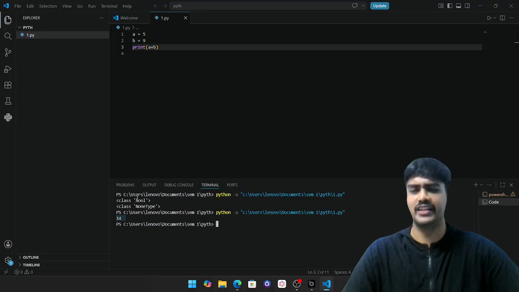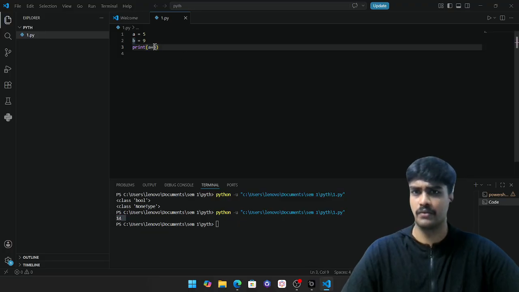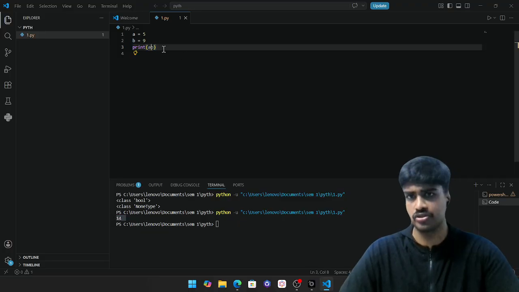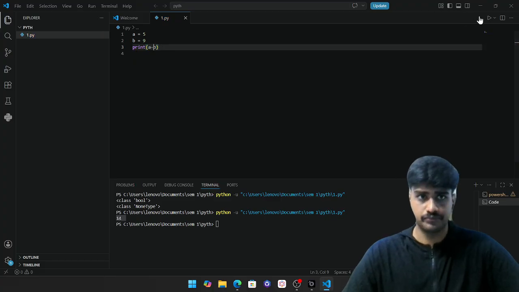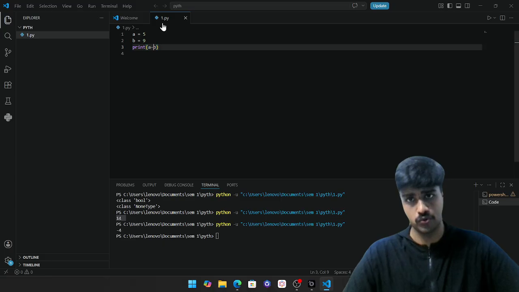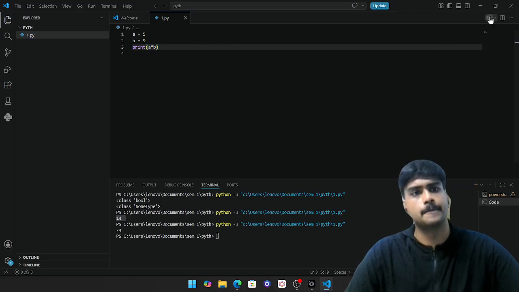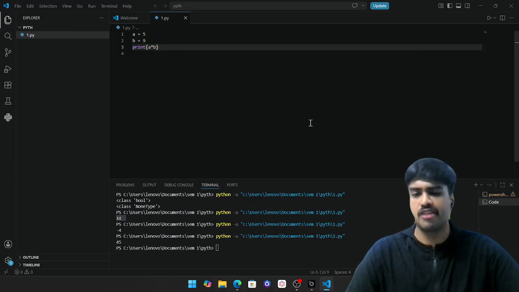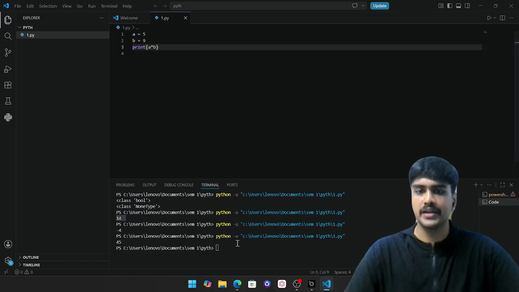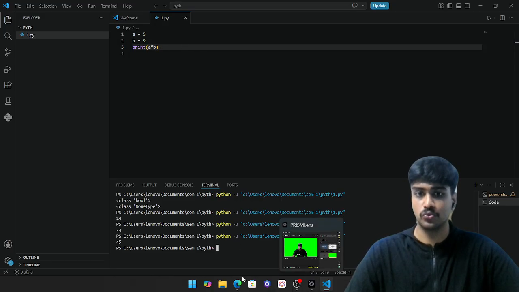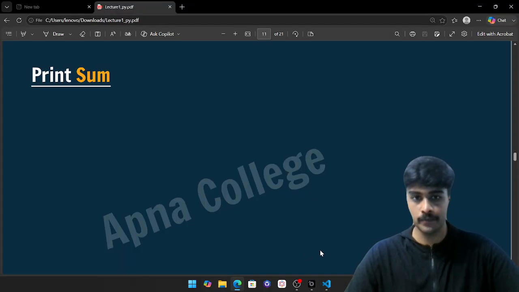Yeah, 14 right there. Okay, so the same thing you can do with the negative sign: 5 minus 9 is minus 4. Multiplication: 9 fives are 45, right? So these are the basic things that you can do. So that is our second code.